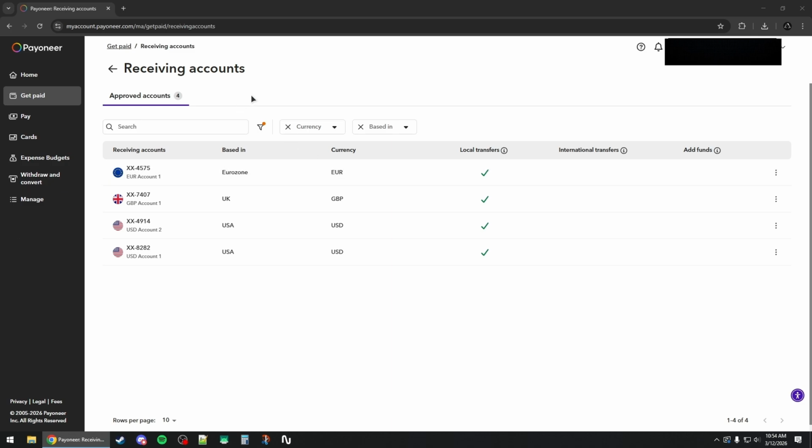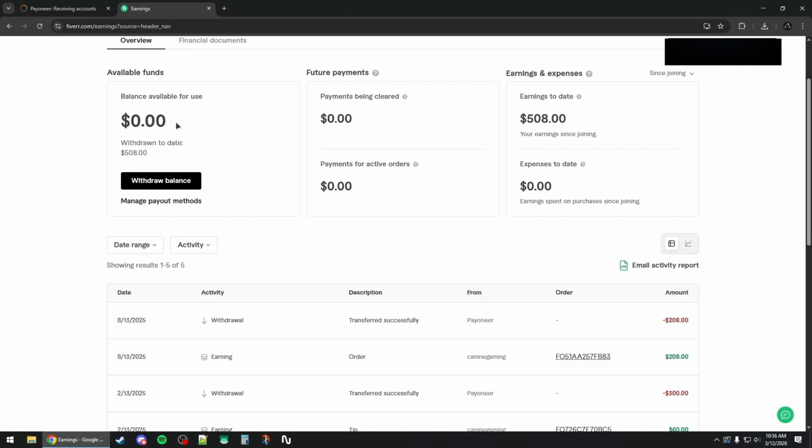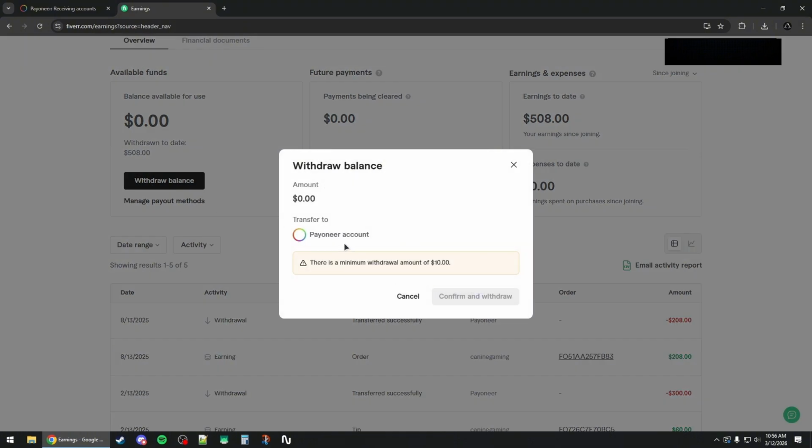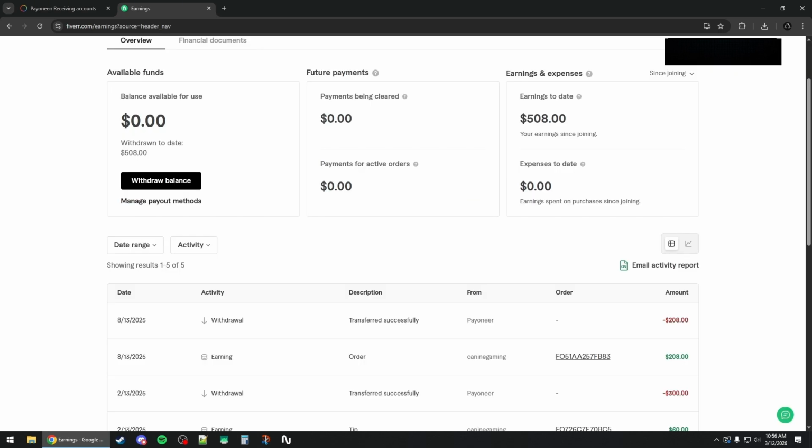Or if you're using platforms such as Upwork, Fiverr, or Amazon, you can link them to your Payoneer account and get paid directly. So for example, on Fiverr, you can go there and you just click on withdraw and it should allow you to link your Payoneer account or use different options.